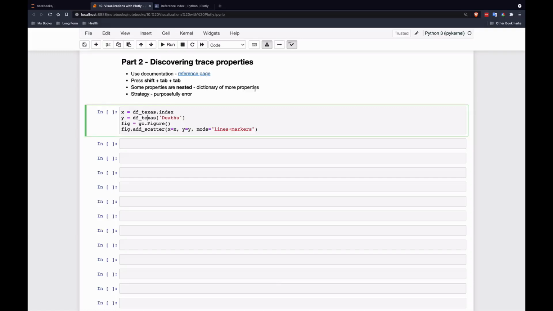Welcome to part 2, discovering trace properties. In this section, we're going to learn how we can set some of these trace properties and learn how to actually discover what they are and what possible values you can set them at.